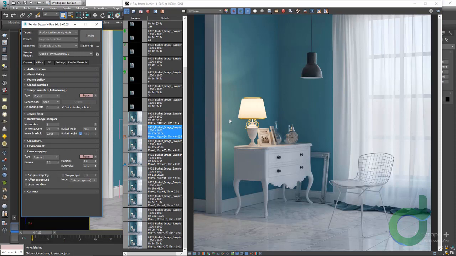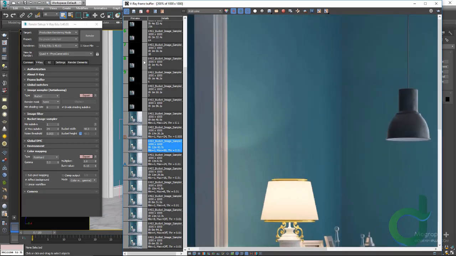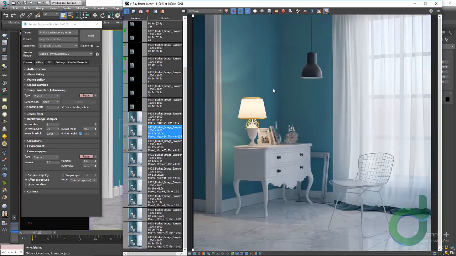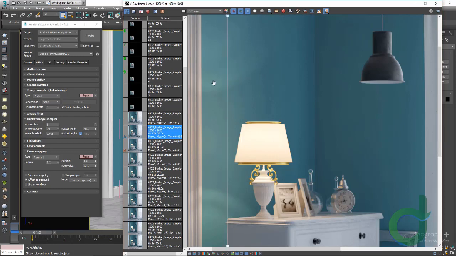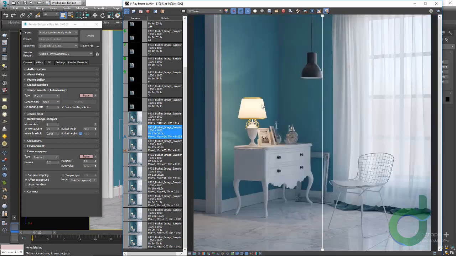I also have another render in which the max subdivs was set to 50 with the noise threshold of 0.01. And as you can see, the render with max subdivs of 24 and noise threshold of 0.005 is cleaner compared to this one. The same thing is happening here, even though the max subdivs is higher. Because the noise threshold is also higher, V-Ray wouldn't use all the max subdivs.